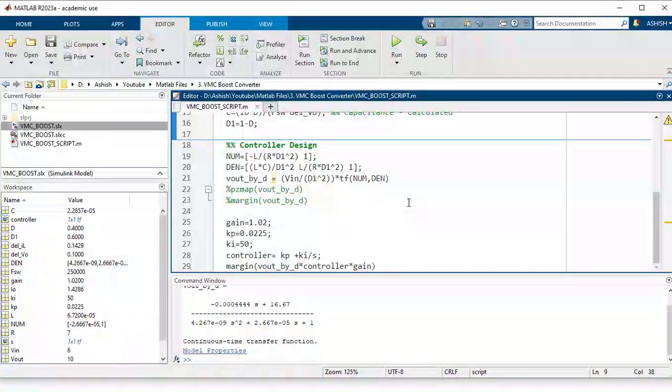If it is too low, the bandwidth of the controller is very small, and it will take so much time, right? So 1 kilohertz, 2 kilohertz, 3 kilohertz bandwidth is okay for my voltage mode control for the boost converter. If it is less than fs by 20, that is fine, but don't take too low a value. Okay, so in this way we tune the controller for the boost converter.